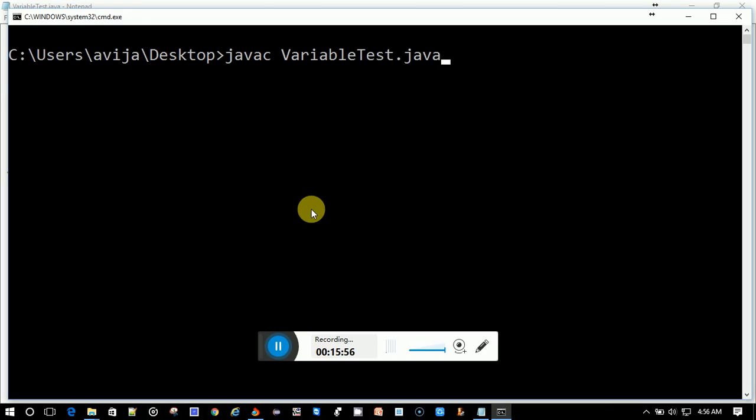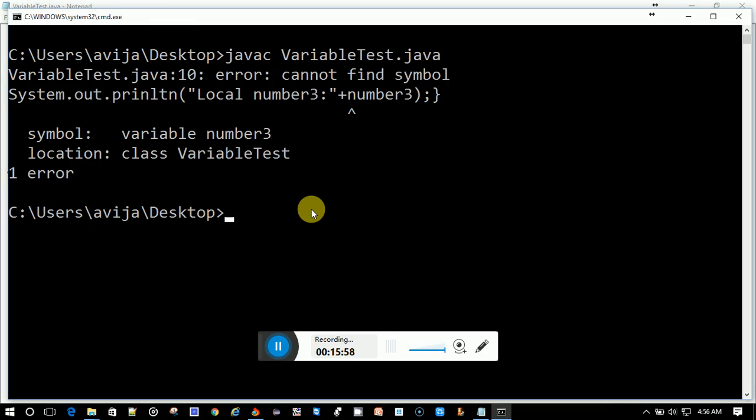See, it's giving one error, and that one is the local number. See the error first. The second preferable debugging technique is to first read and understand the error which we have in the console. By reading that error only we can find where we have a problem, where we can solve it and how we can solve it.